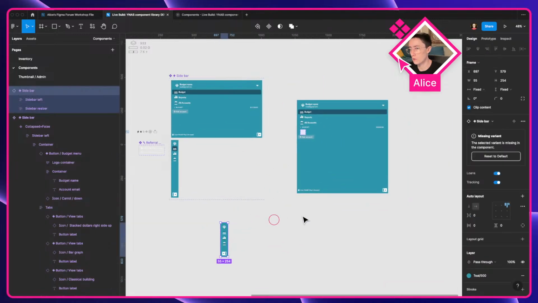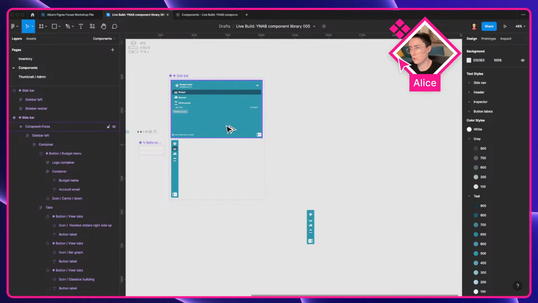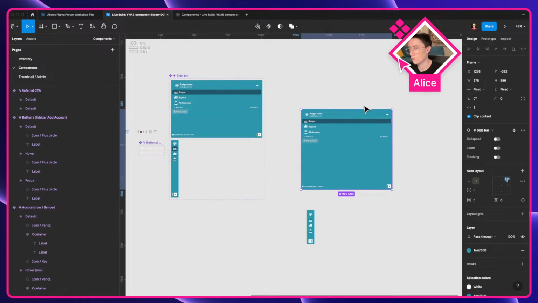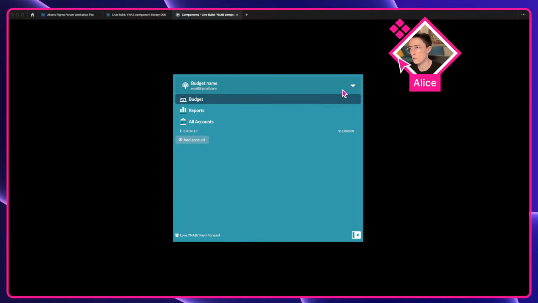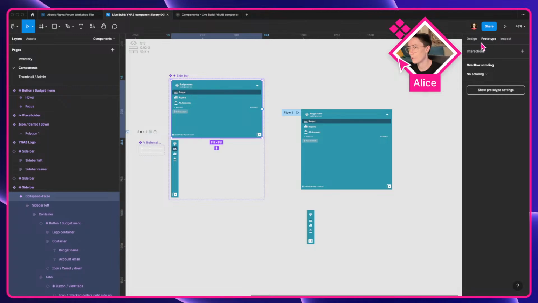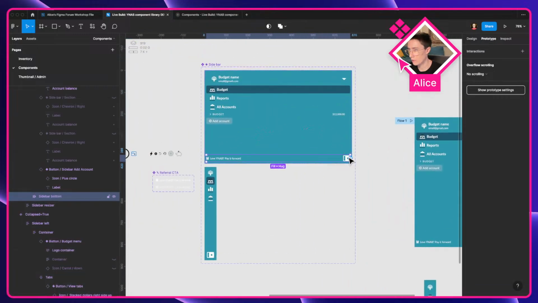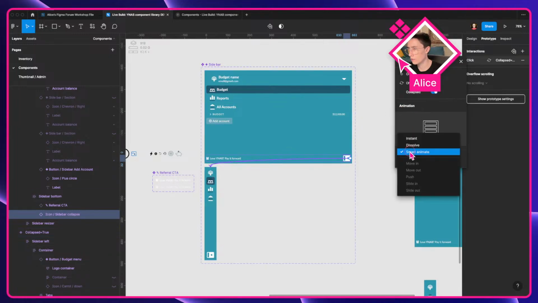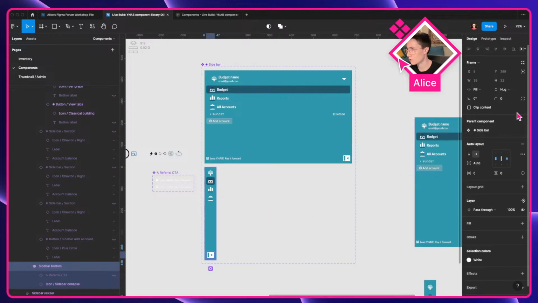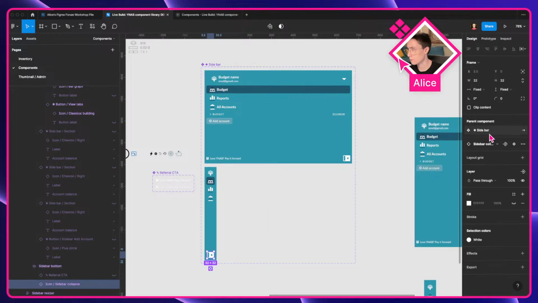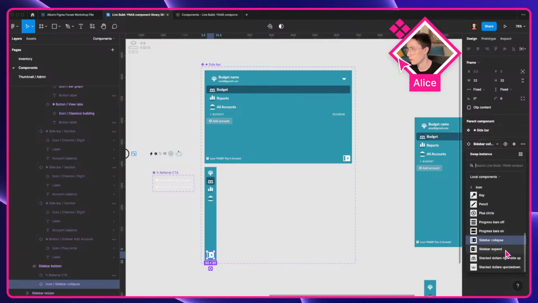So when we test this out for real, and we start a new flow, oh, dang it. I broke my prototyping connections when I started this over. So we have to do on click, smart animate, click, smart animate, and we are using the wrong icon. We want expand.